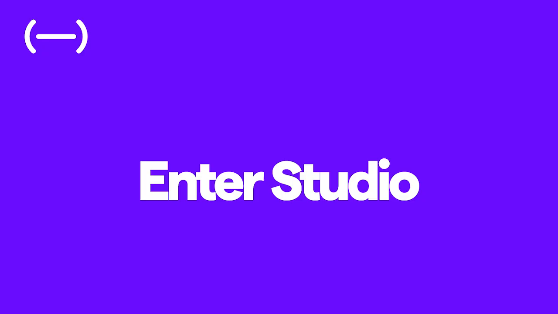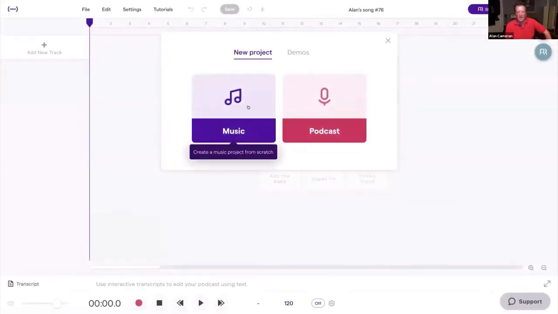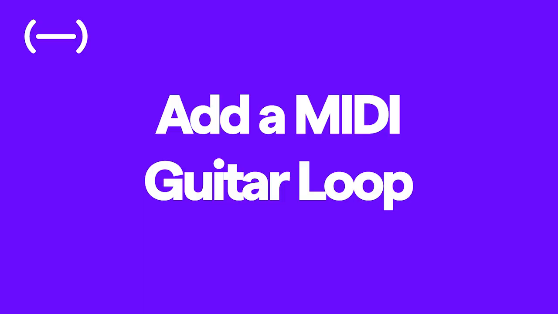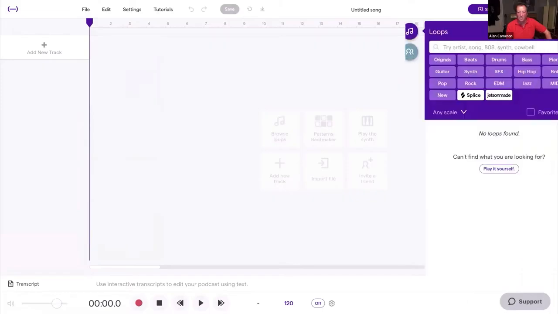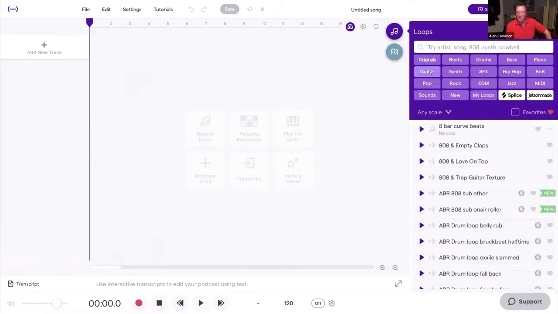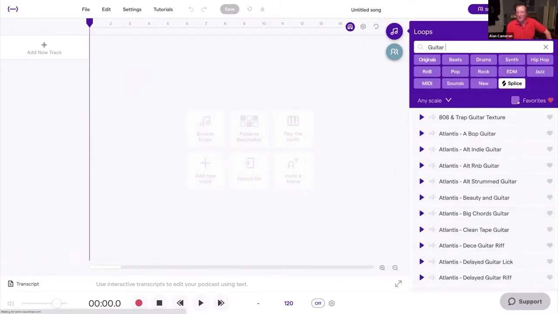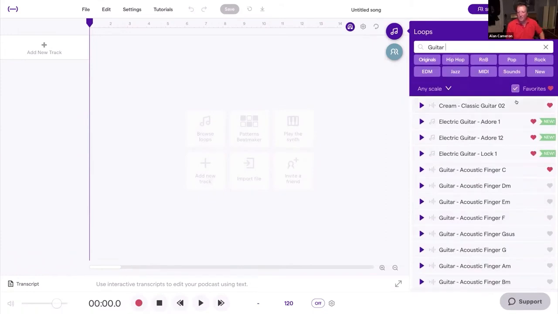And we're going to kick off with a guitar MIDI loop, and we're going to do one or two things that you might find of interest and of help maybe in your teaching. So we're going to jump into the studio, click Enter Studio and select Music, and we're straight in, and I'm going to go to Loops. And I'm going to pick guitar, and I'm going to have a MIDI loop with one of my favorites.